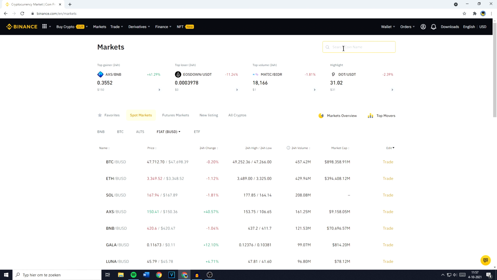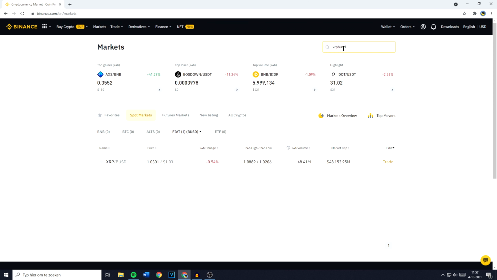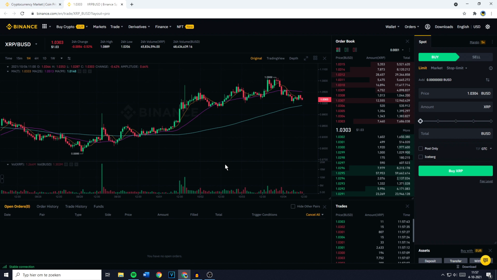And once you've done that, you need to go ahead, click on Fiat and select BUSD. You can then go over to the search bar in the top right and search for XRP BUSD. You will now see this pair and you need to click on it.